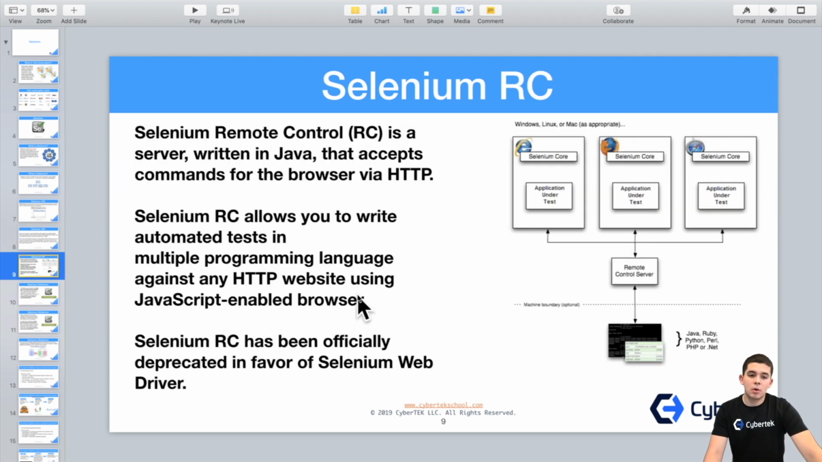Then there is Selenium RC. So the next tool in the Selenium suite is the Selenium RC, or remote control. It's basically a small server that accepts commands and sends commands to the browser via HTTP protocol. So Selenium RC supports multiple programming languages, and it's using JavaScript to send commands. Selenium RC is officially deprecated by Selenium WebDriver.